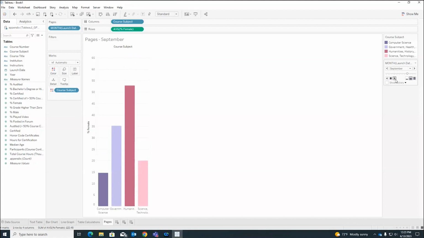So you can see some of the months don't have any participants, so they don't have the bars, but it's kind of interesting to watch it change over the course of a year. Basically, you're breaking up the data into a series of views that you can look at one by one to see how one field affects the rest of the data. So in this instance, we're seeing how the month launch date affects the percentage of female enrollment.